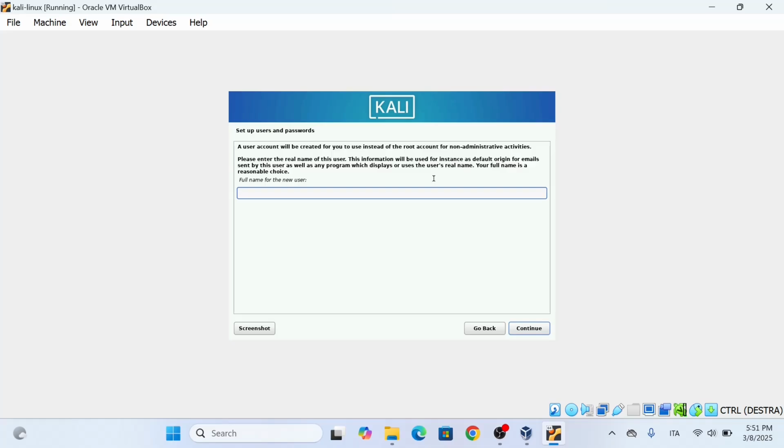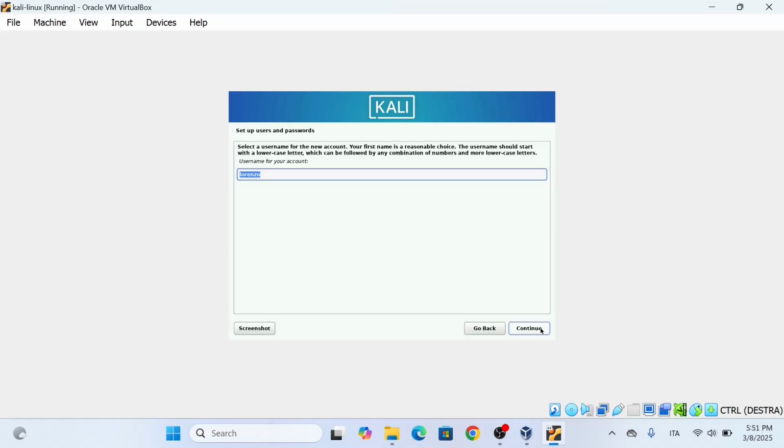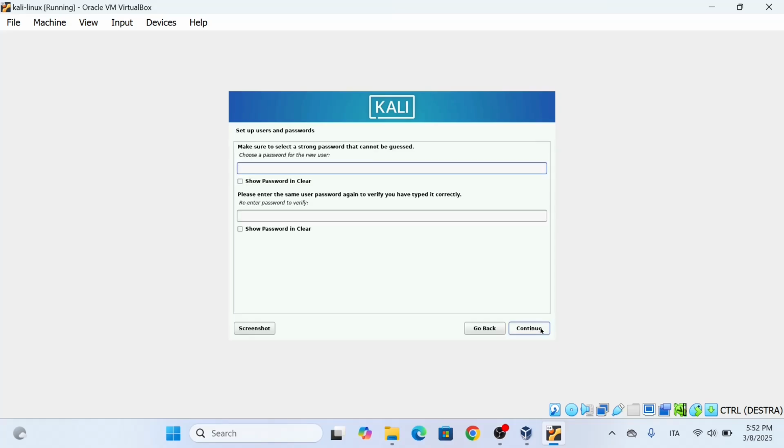And we need the full name for the new user. So this is different from the host name. This is the user of our machine. So we can just call it Lorenzo, which is my name. We can click continue. And we can put up a password. So let's now choose a password.